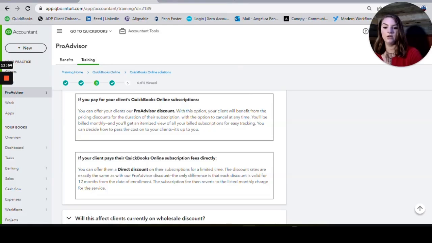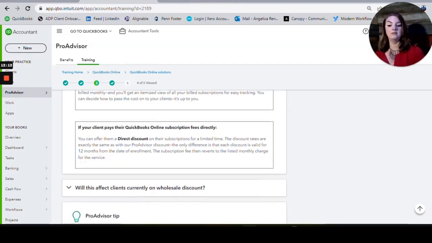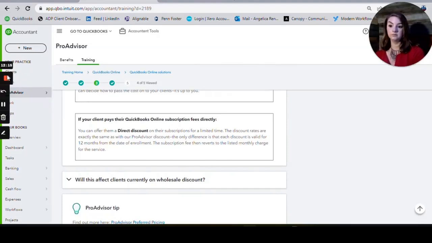And like I was saying, with the wholesale and with the direct discounts, it's on their subscriptions for a limited time. The rates are exactly the same, but the only difference is that each direct discount is valid for only 12 months. Whereas with wholesale, you can decide how to pass the cost on to your clients, and it will be a steady discount.